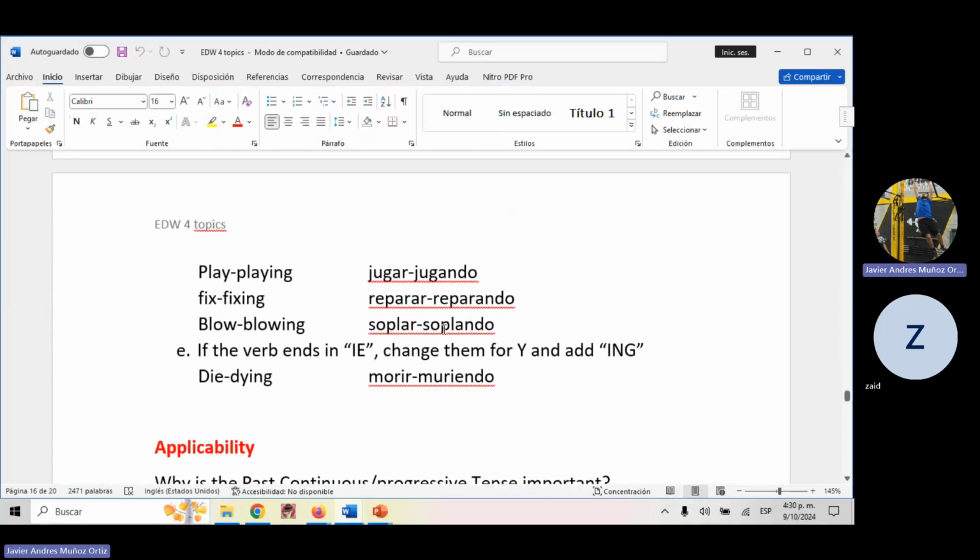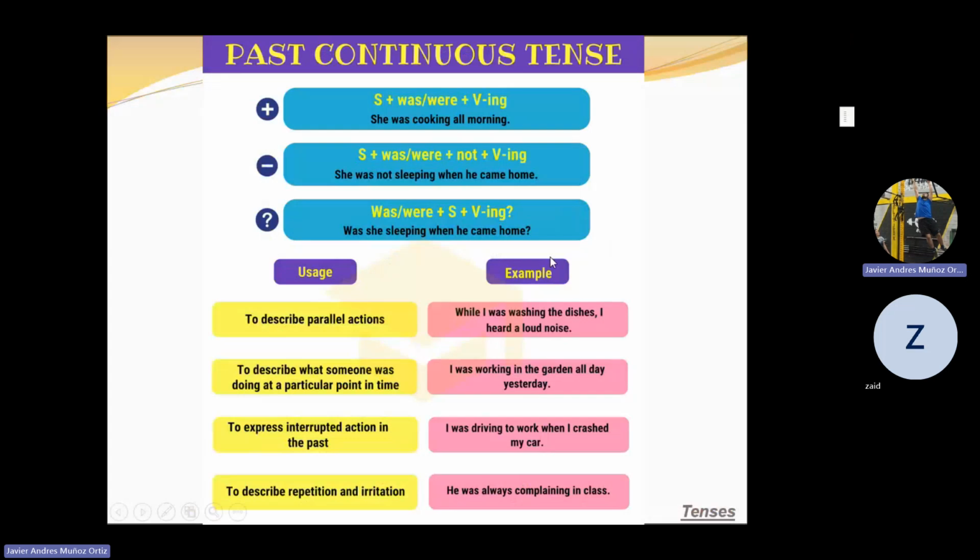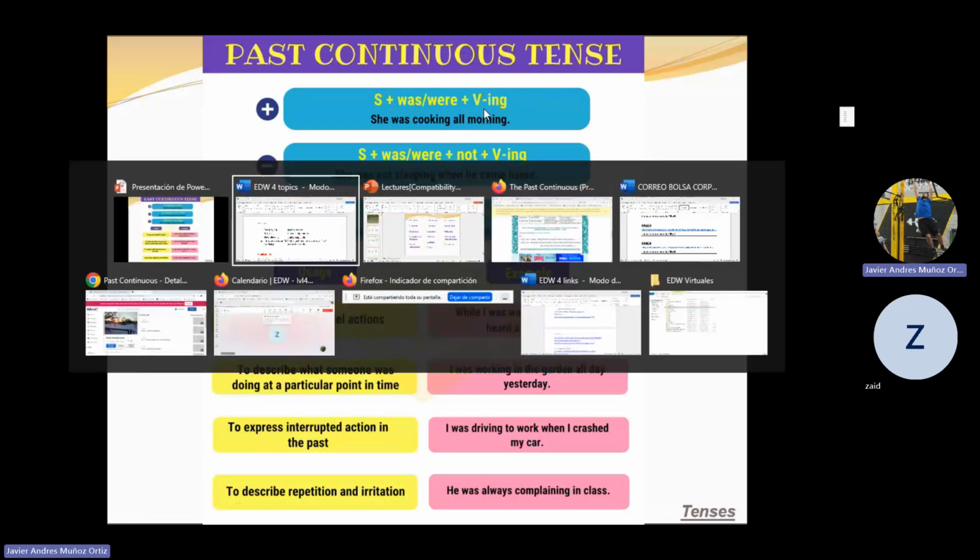And finally, when we have this IE ending, right, we're going to modify, we're going to replace this group of vowels that in Spanish, you know, is a diphthong, right? We're going to replace it with Y before we add ing, die and dying. So, in terms of grammar, we need to remember that we are going to use two verbs. The verb to be as an auxiliary verb and the main verb that's going to be modified adding ing, and this main verb has to be an action verb, a movement verb, a dynamic verb, right? So we already know this. We have been studying this.